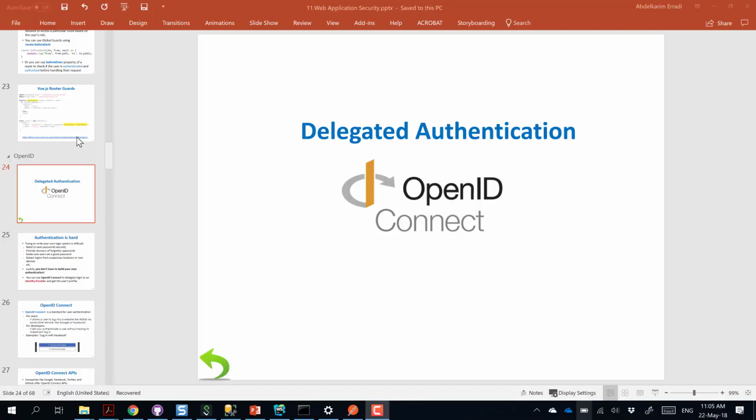Okay, welcome back. So far, we have seen how to do authentication ourselves. We build our own authentication, our own authorization baked in our application and built within our application. But recently, developers are more and more delegating or outsourcing this authentication to other providers. They don't need to deal with it anymore.